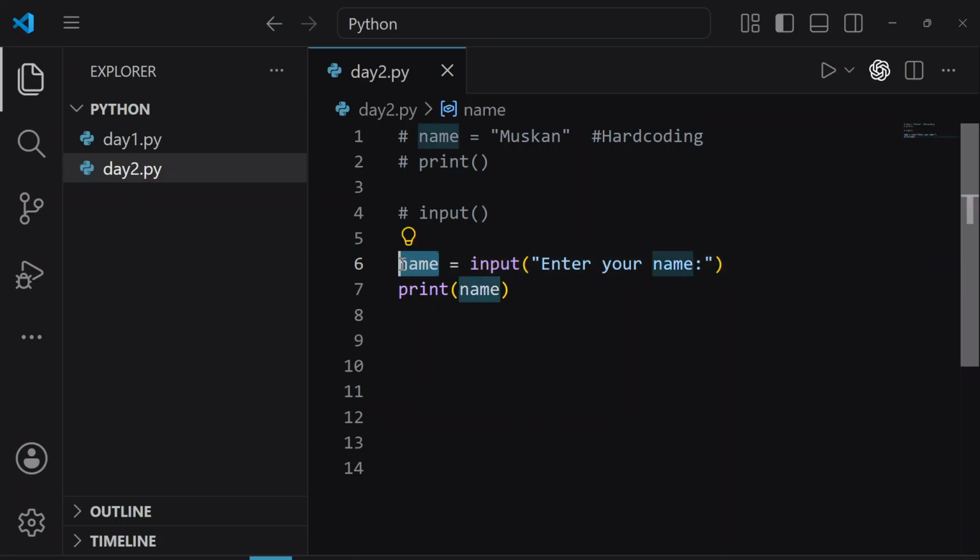So the first part is this variable. We already understand about the variable, that this is where the user's value will get stored. Here we gave a fixed value, so it got stored inside this variable. But now we are not giving a fixed value, we are not doing the hard coding, we are using this function input.